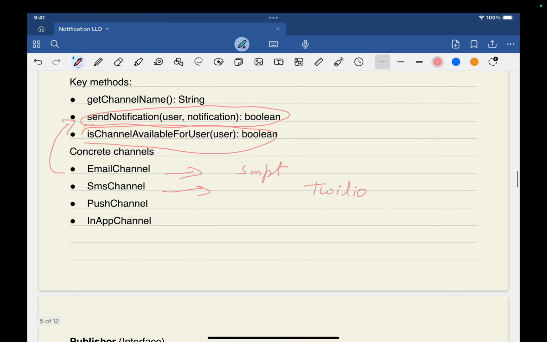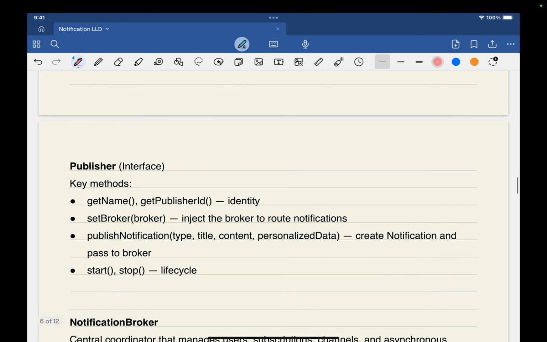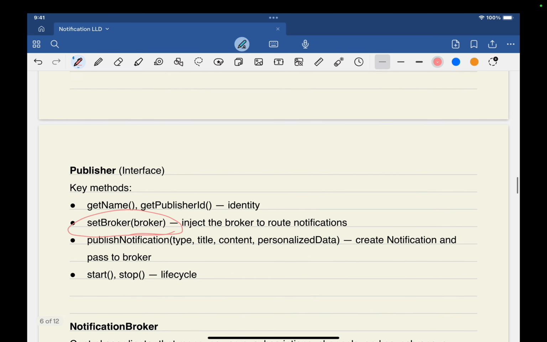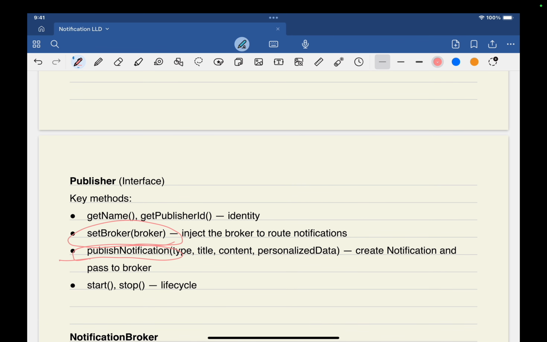Now we will have our publisher interface, which will have a method called set broker, which will set the broker. There can be multiple brokers in our system, so this method will be used to specify which broker the publisher is registering to. Then it will publish the notification, which will have all the data, create the notification and pass it to the broker. Here we will see how this publisher's publish notification method passes this to the broker. Then we can have basic lifecycle methods like start and stop for the publisher.